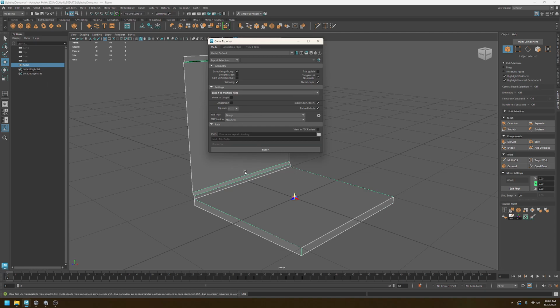Again, we're exporting one thing now, but this is just to make sure that when we are exporting, let's say we had 2 different floors and 2 different walls, we could select all of those at once and export them with one button click. The way it names these files is based on how you named it in the outliner. So you do want to make sure that it's named nicely in your outliner.